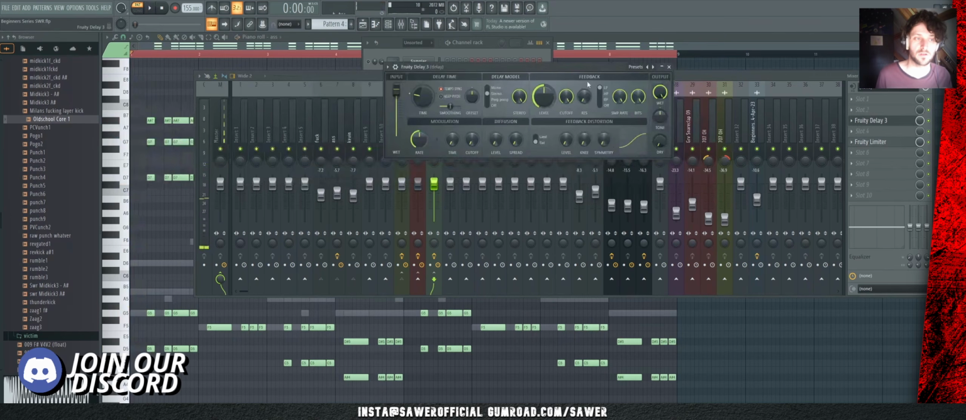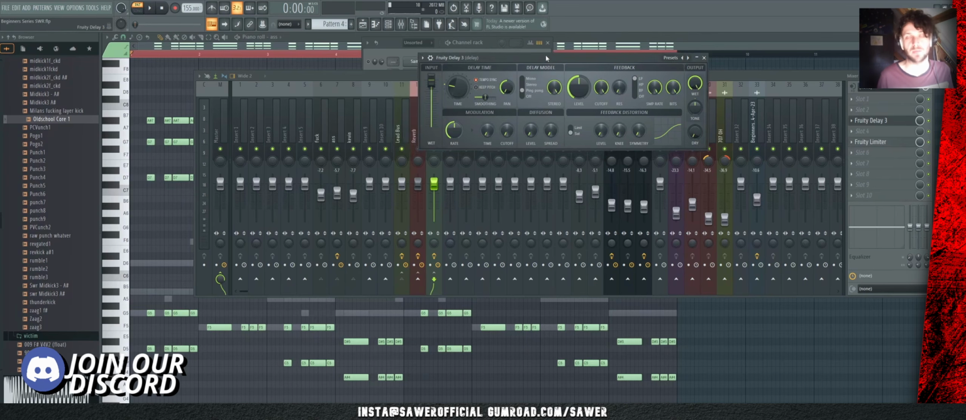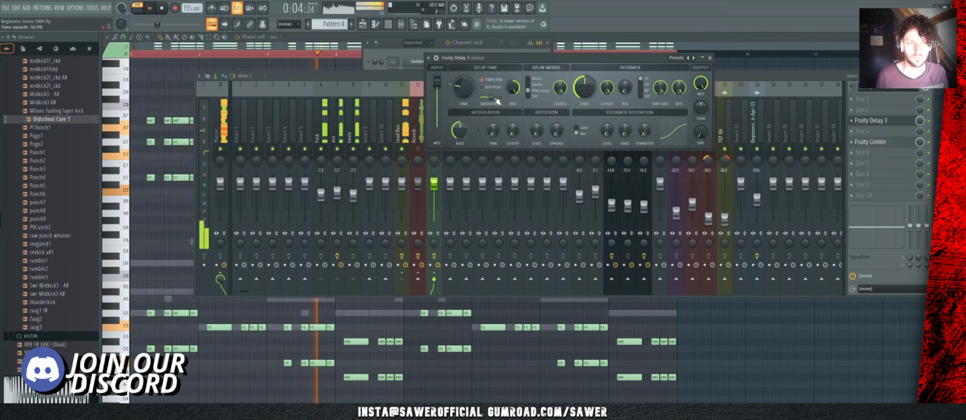For the delay we're going to go to ping pong, which makes it go left-right. We're going to turn the pan to one way or the other, and this makes sure that the ping pong actually goes left-right. Let's turn the level down a tiny bit.